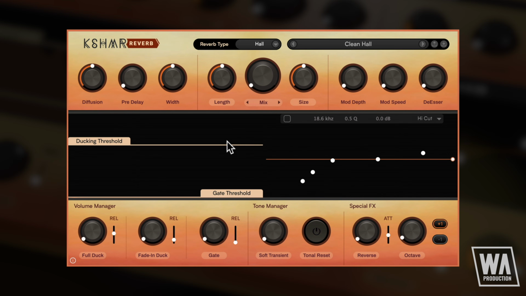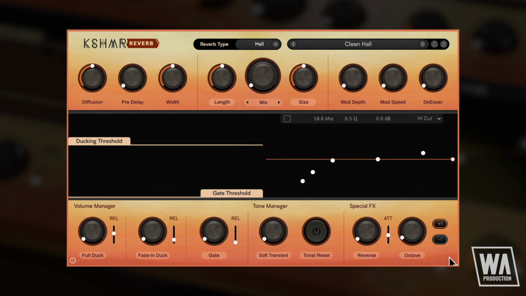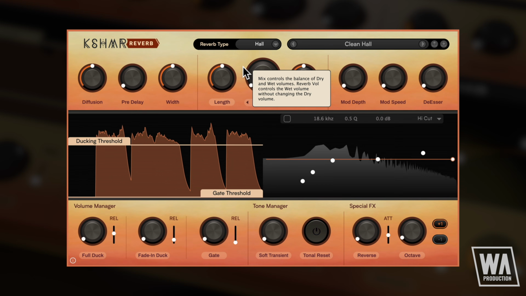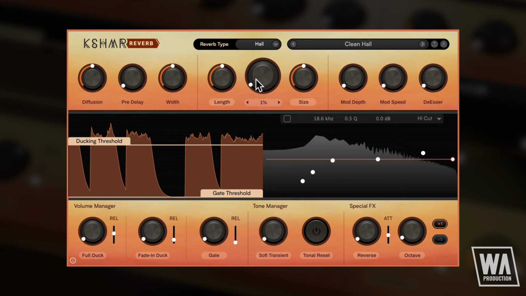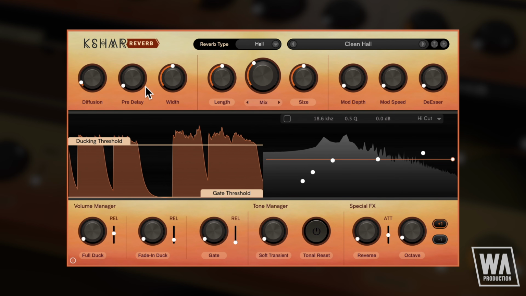This is the main interface for KSHMR Reverb, completely resizable by dragging the bottom right. All the controls you need are right at your fingertips and can broadly be broken down into two different types of processing, traditional and character. The top line of dials contains traditional reverb controls that you may already be familiar with from other tools. Parameters for setting the size and presence of your reverb. There are dials for diffusion, width, length and size.